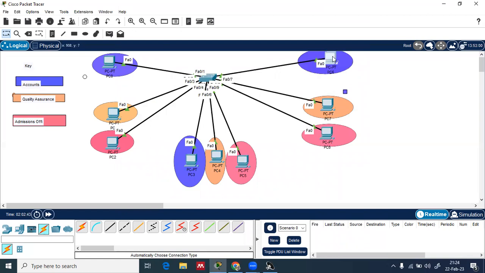So the mistake that we have done here is that I have grouped these different computers here. And now when you look at this interface, are you getting my screen? Interface 0/7, interface 0/7, it crosses to a different VLAN.